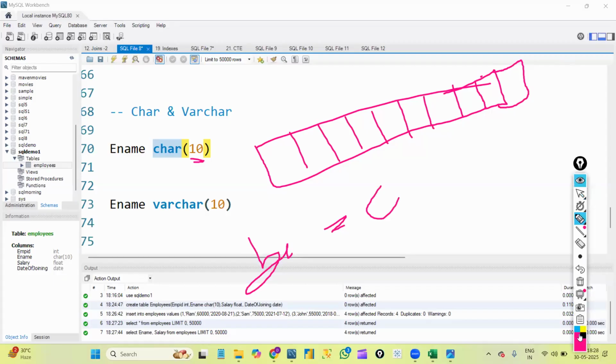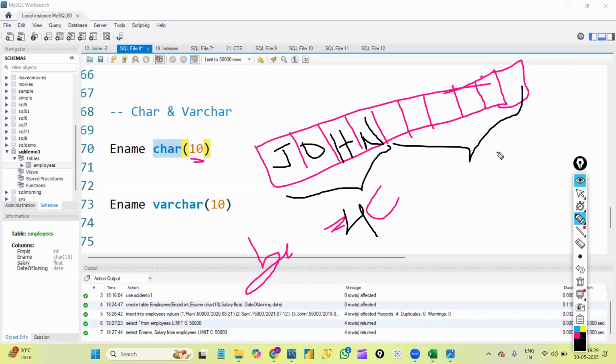If I enter a word like John, I take J in the first box, O in the second box, H in the third box, N in the fourth box. That means I used only 4 bytes of memory for the word John. I am left with 6 bytes of memory because we already defined 10 bytes. What will happen to these 6 leftover bytes whenever we use char? It will just fill them with blank spaces like this.